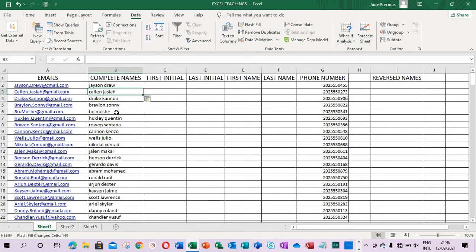Now that the names are completed, let's come to the first initial. I put the first alphabet in the first initial. Let's start from number 8 here. I put R for the first initial, then I click Enter and I press Ctrl plus E and it has selected the first initials for all the names.